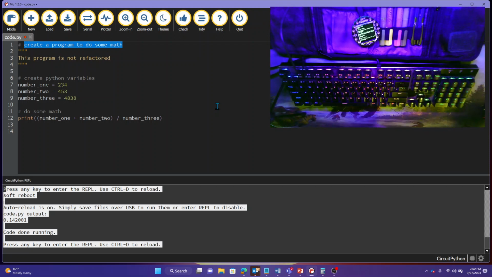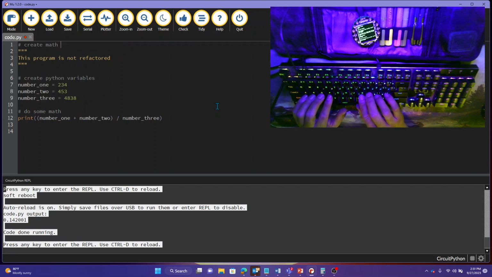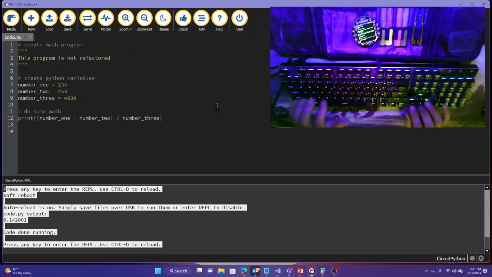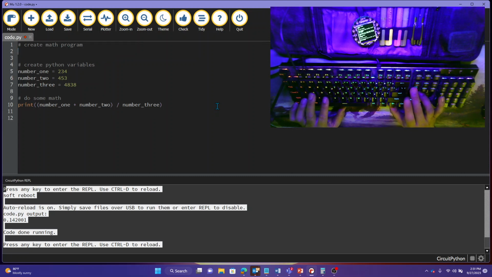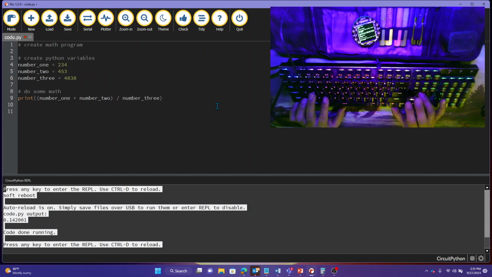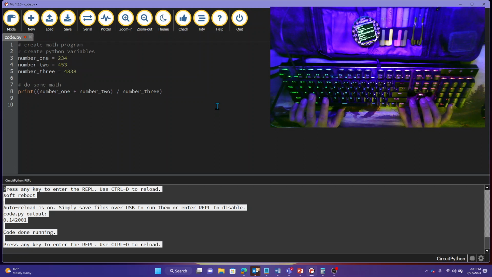And to do that, well, do we need all these extra comments in here? Do our comments need to be this expansive? Well, probably not. So I'm going to say create math program, and that's it. That's the only comment I'm going to have. And then I'm going to remove this string literal. I'm going to make this smaller. And do I need to actually have these Python variables listed this way? Probably not, so I can get rid of those too.